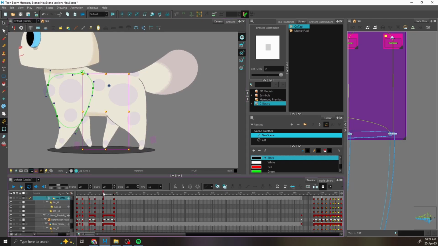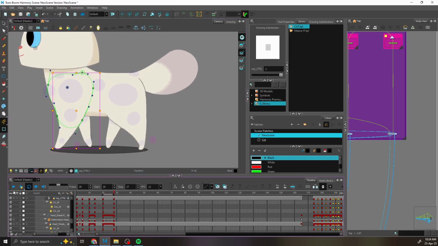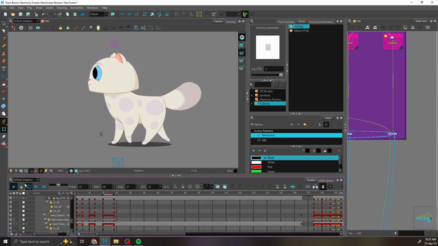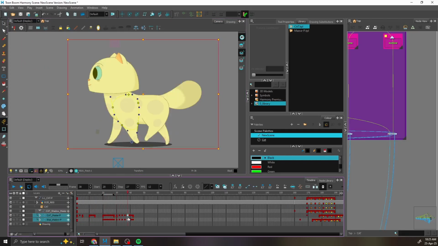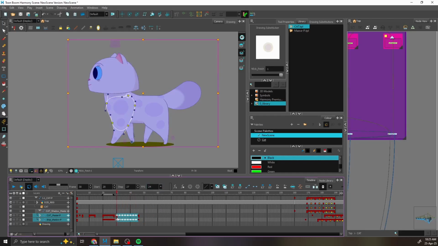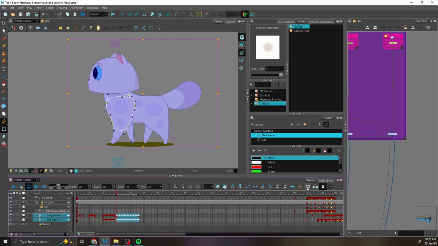And now that I'm happy with this, I'm going to space it out and make it a little bit slower. I like the movement, but I want this cat to feel like it's a relaxed walk. So I have decided to slow it down by half.